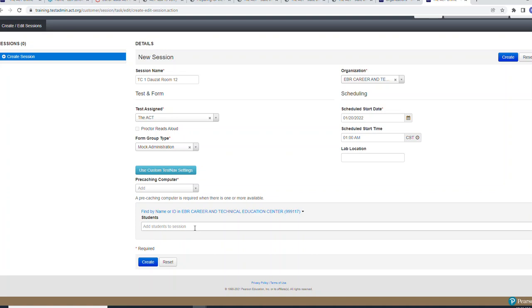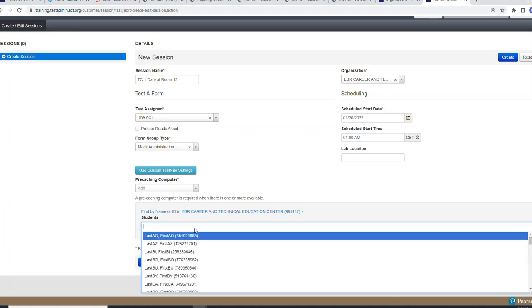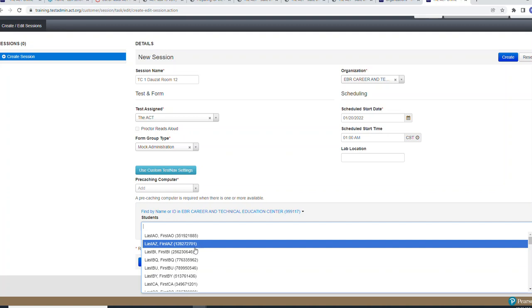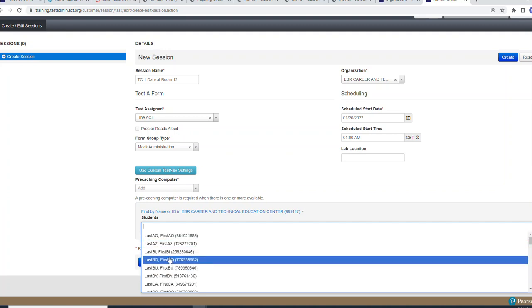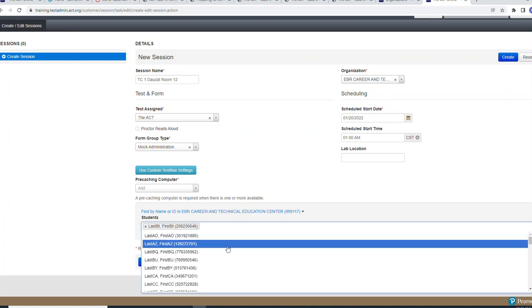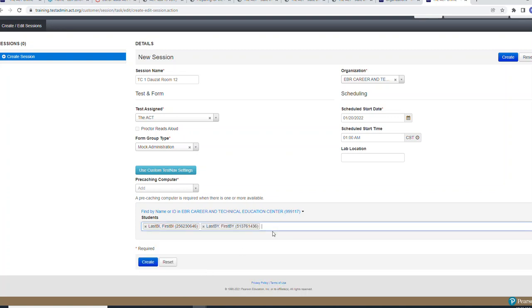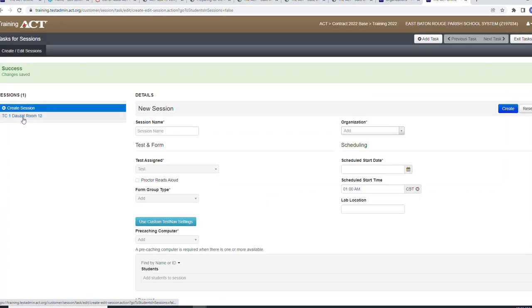You can add your students now, but it's not easy to add the students this way. Notice there's no box next to those names, so you have to click on each one individually. So I would not do it that way. I would just go ahead and create the session. So click on create, and notice the session is created.